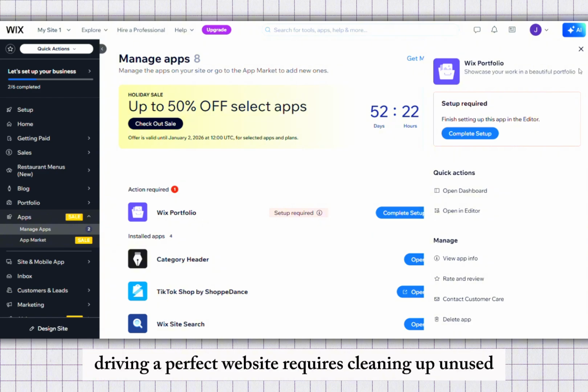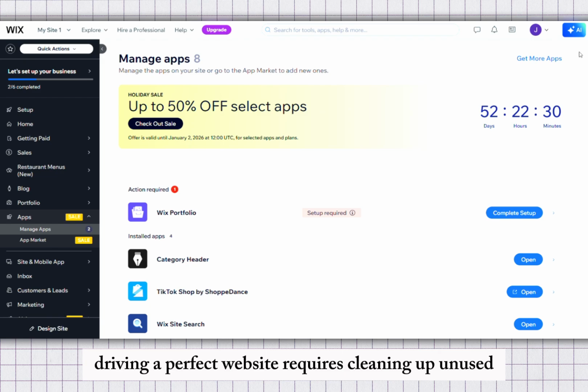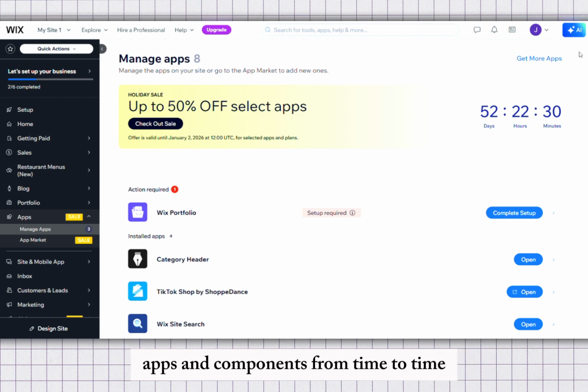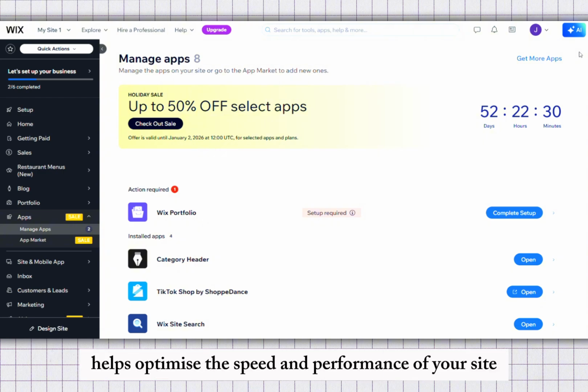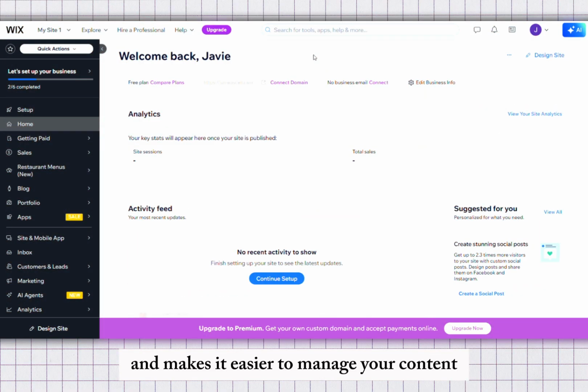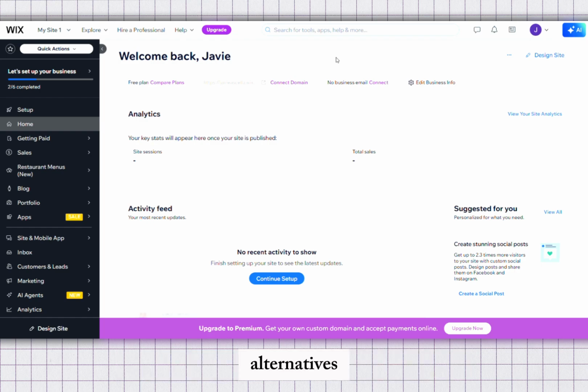Remember, driving a perfect website requires cleaning up unused apps and components from time to time to make room for improvements. Regular maintenance helps optimize the speed and performance of your site, and makes it easier to manage your content. If you have multiple apps installed on your site, it might be worth periodically reviewing them to see if there are any you no longer need or that could be replaced with more efficient alternatives.